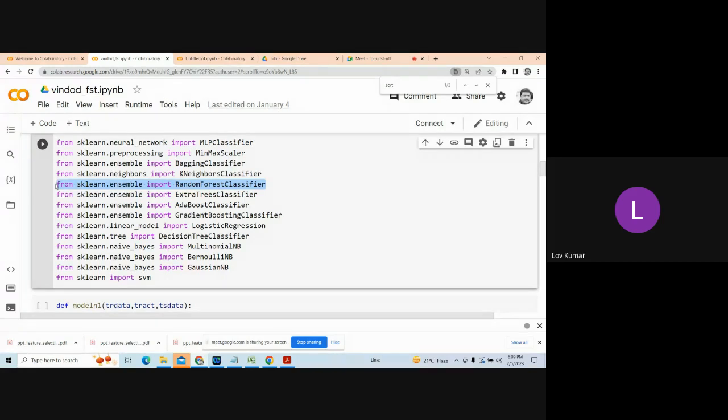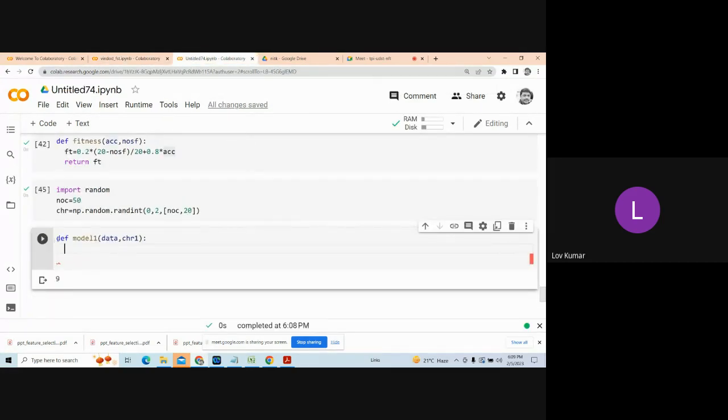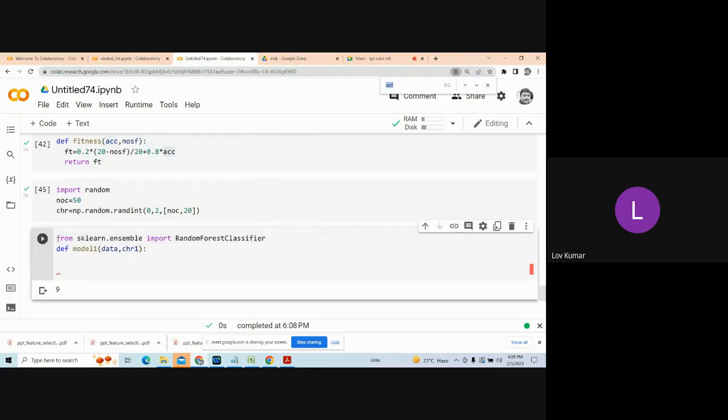You can use any classifier. You can use KNN, you can use anyone. So here we are using the random forest classifier. That is the first case. Okay. So why are we using the random forest classifier? To calculate the accuracy. What is the accuracy of the model for this selected feature?